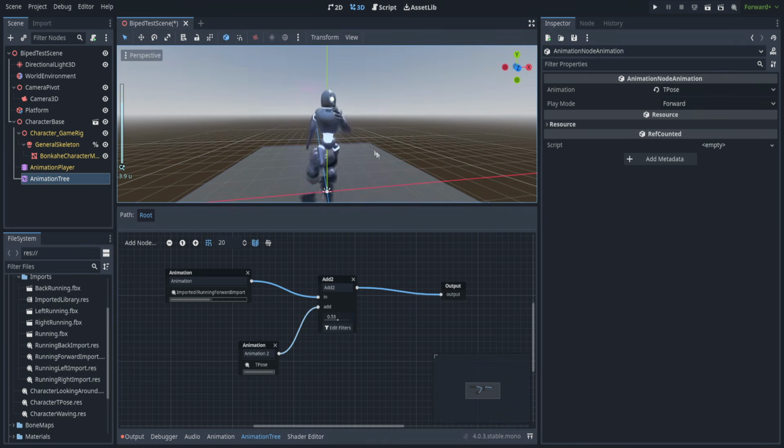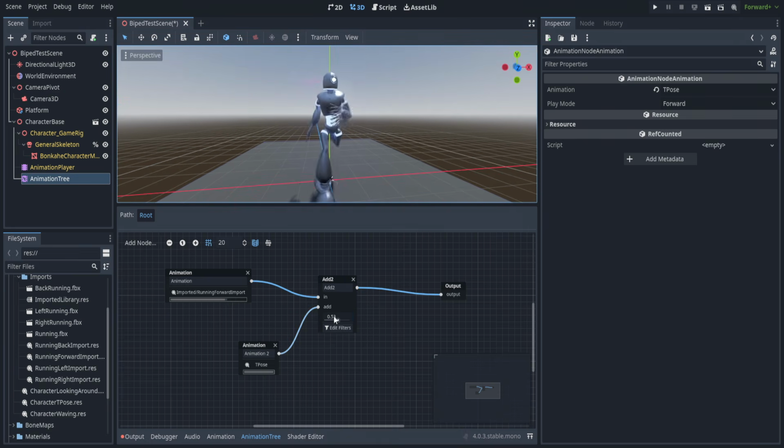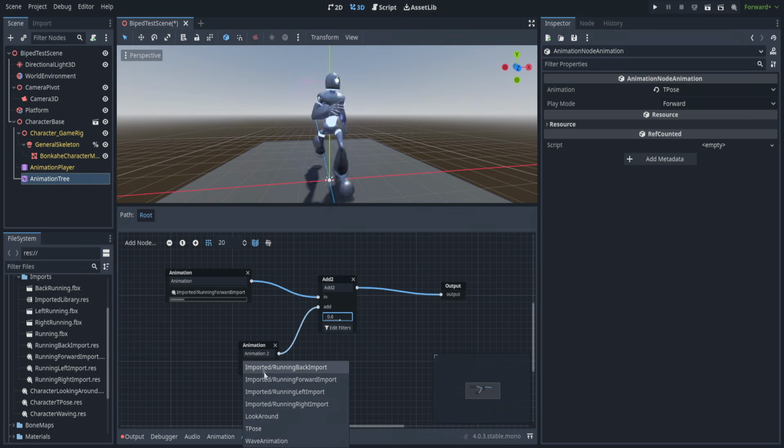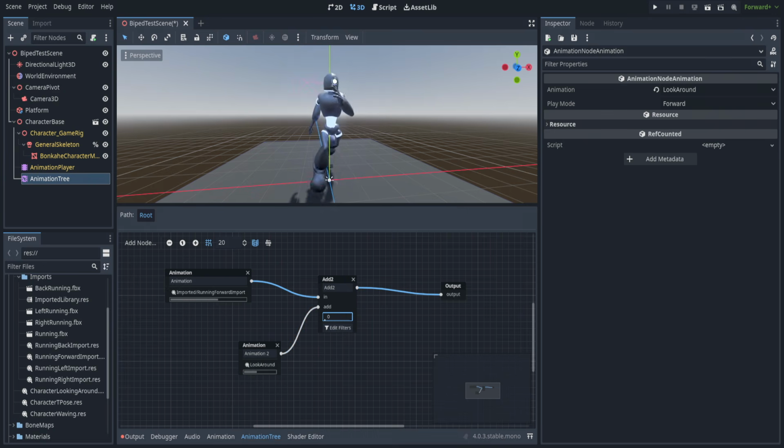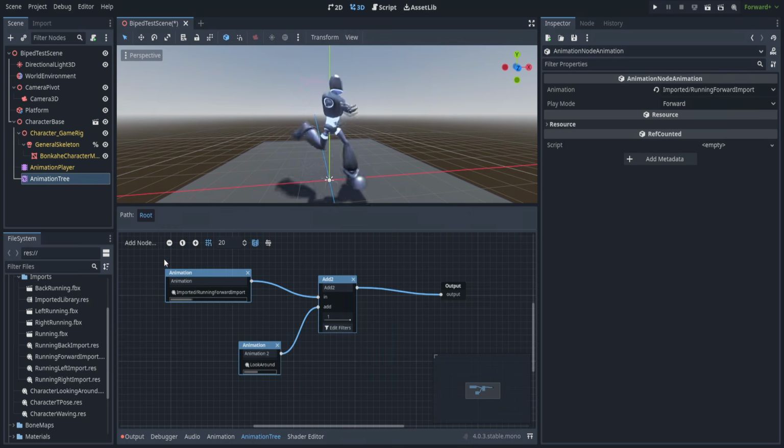So for example, T-pose here isn't actually changing from the base pose, so it doesn't really help you any to add it back in because it's basically just a nothing pose. So if you hit look around, for example, look around can add in, but its results are not exactly ideal. So moving on, I don't use add much, but you can use it for subtleties.